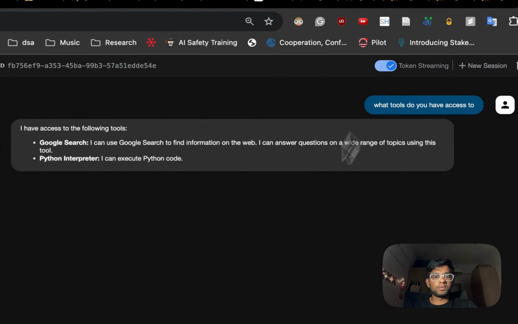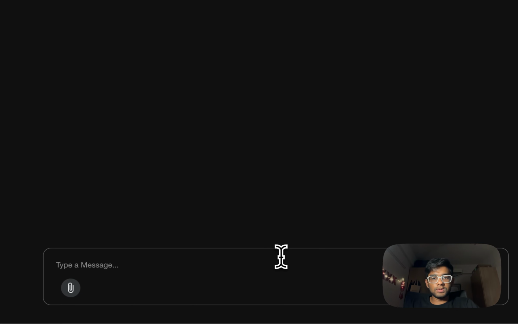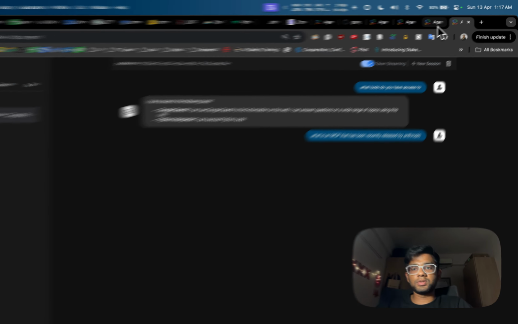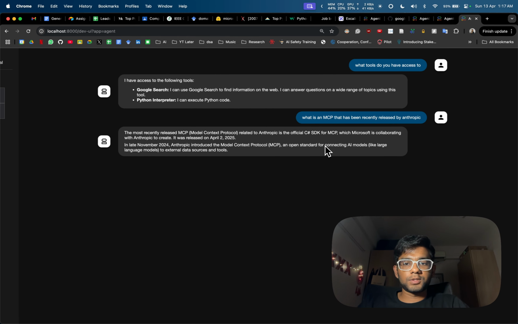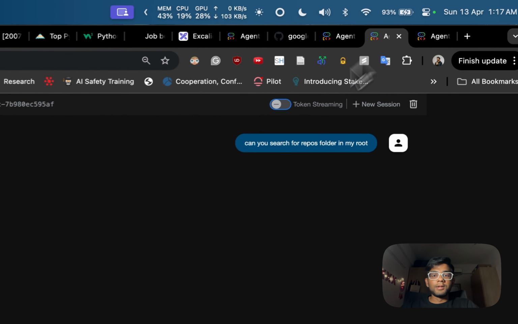And then it will give you, okay, so right now it supports Google search and Python interpreter, so I can execute Python code also and Google search. So you can ask what is an MCP that has been recently released by Anthropic. This does a real-time search, that is fine, I think. You can also Google search the current weather in Delhi. I know I am over explaining, but yeah.